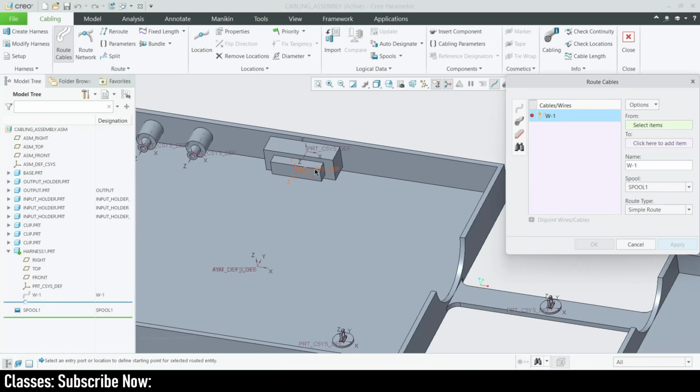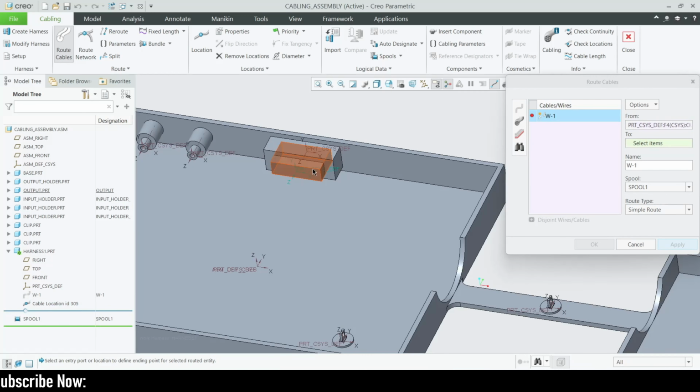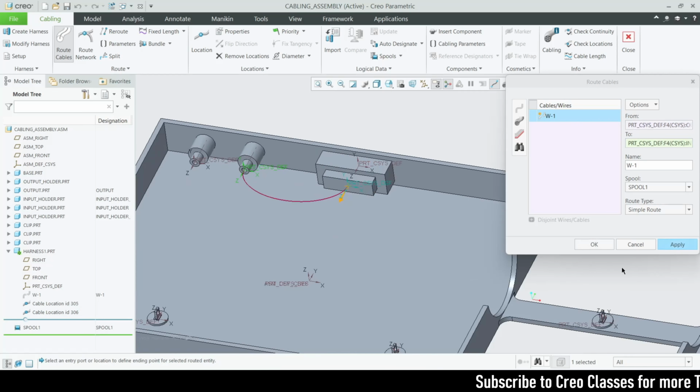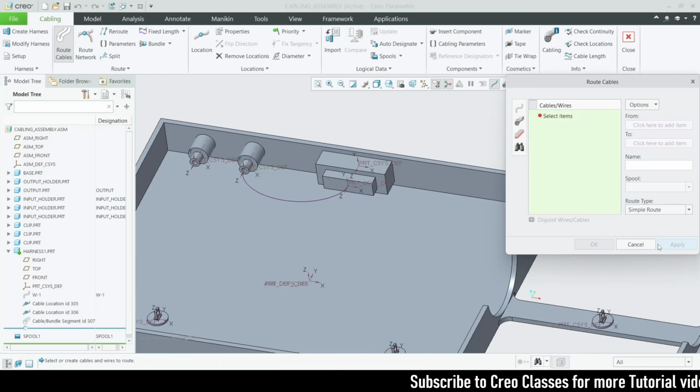So we need to select the from location. I'm going to click this coordination system, and now you can see our part is selected. So we have to select the two port. I'm going to select this port as a two port, and then I'm going to apply it.